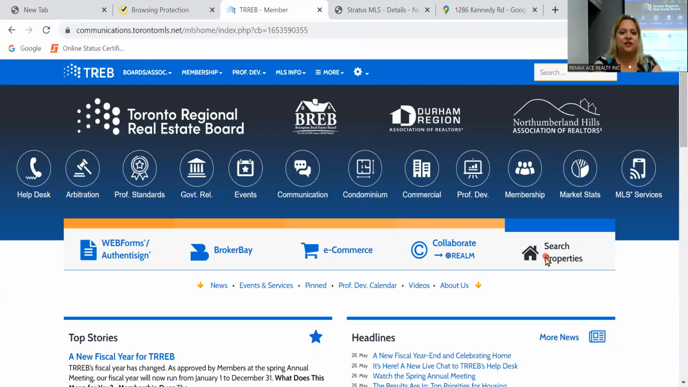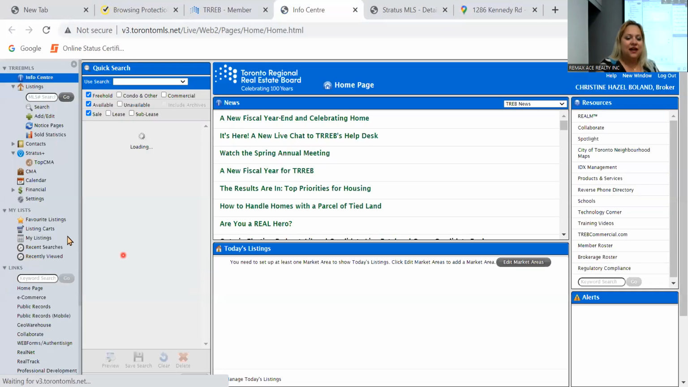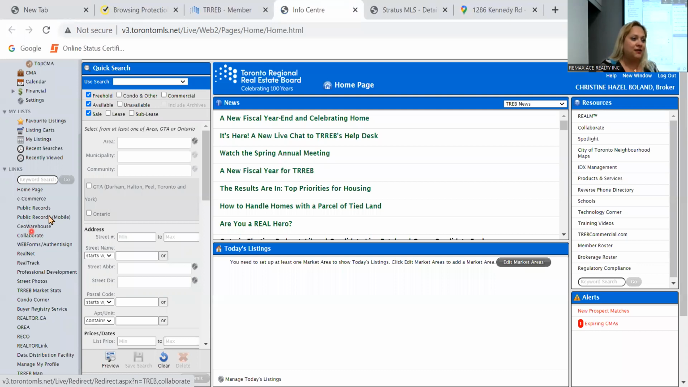Okay, so I'm just going to go back here so I can get my menu on the left-hand side. And on your left-hand side, you can either go to Geo Warehouse or Public Records.